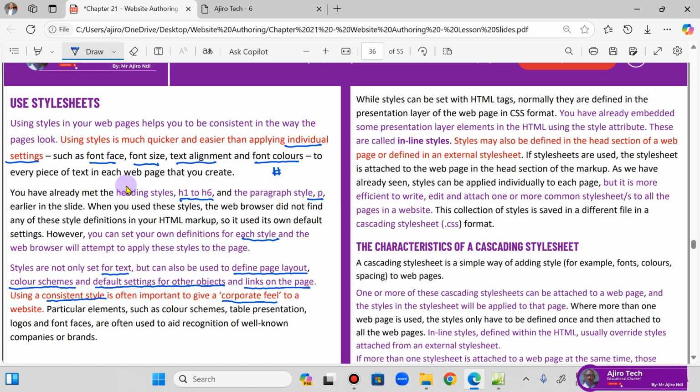When you go to their website, you know that you're in Apple, you know you're in Microsoft. There is that corporate feel that you know, okay, anything you do is probably tailored towards what they represent. Particular elements such as color schemes, table presentations, logos, font faces are often used to aid recognition of well-known companies or brands.